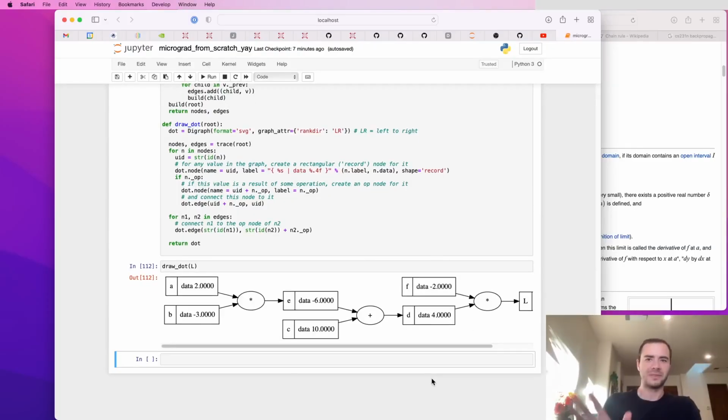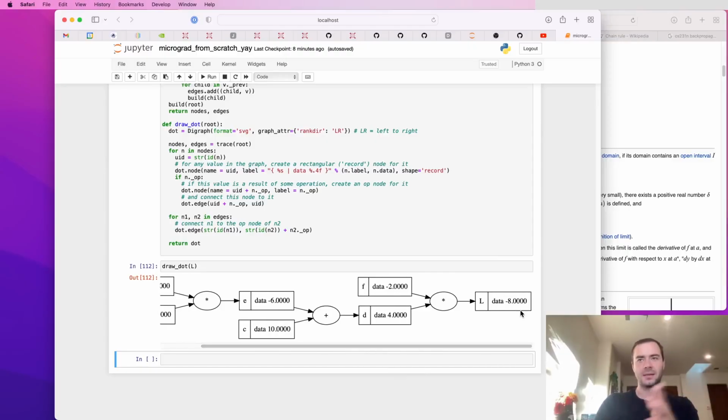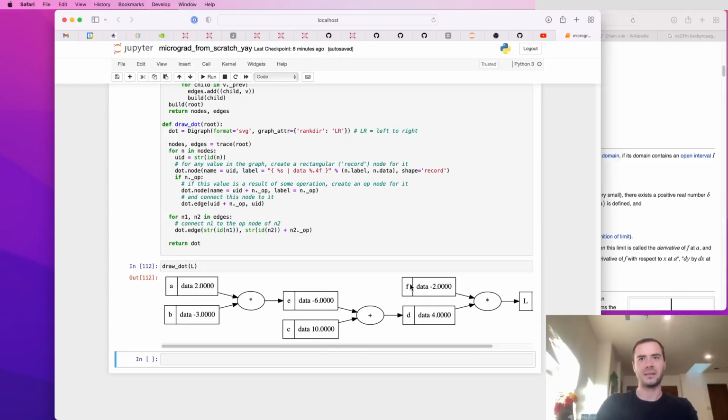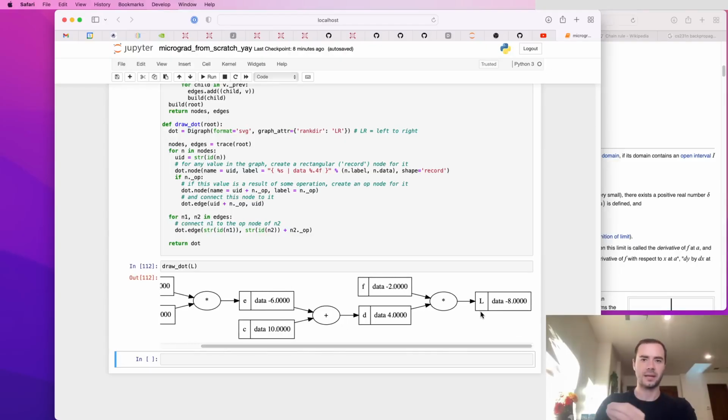So let's quickly recap what we've done so far. We are able to build out mathematical expressions using only plus and times so far. They are scalar valued along the way. And we can do this forward pass and build out a mathematical expression. So we have multiple inputs here, A, B, C, and F, going into a mathematical expression that produces a single output, L. And this here is visualizing the forward pass. So the output of the forward pass is negative 8. That's the value. Now, what we'd like to do next is we'd like to run backpropagation.